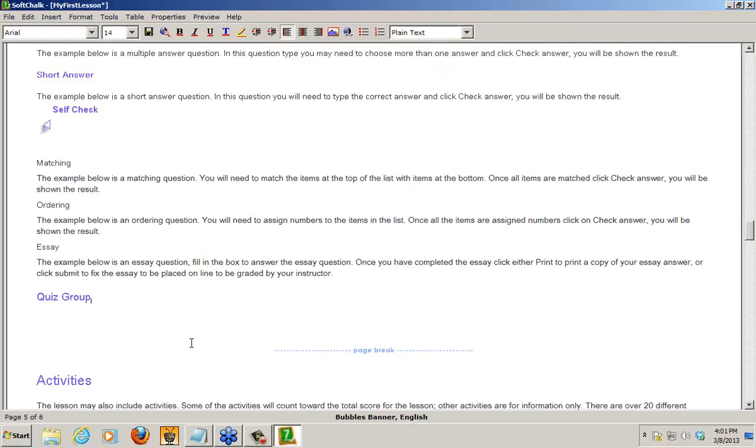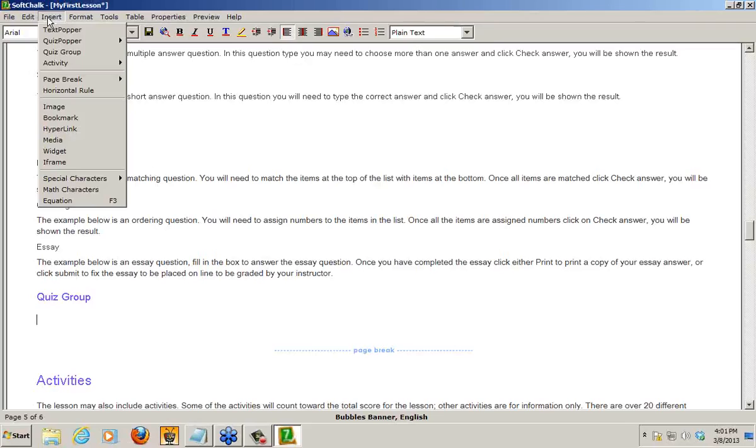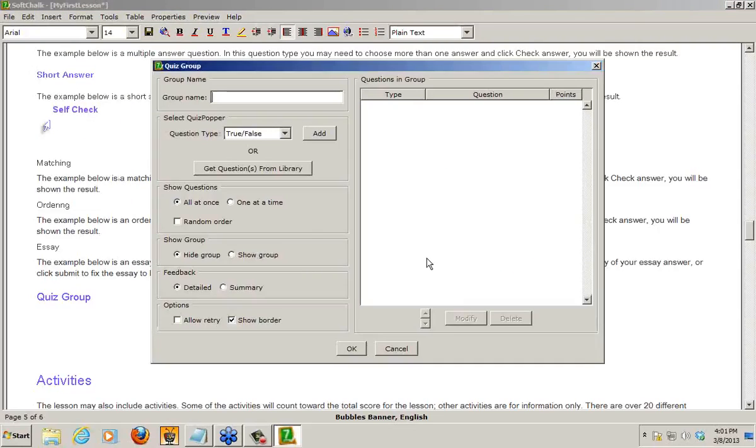Now, a quiz group is nothing more than a series of quiz questions that appear all together. And we can create our quiz group by choosing Insert from the menu bar. From the Insert menu, we select Quiz Group, and it then shows us the Quiz Group dialog window, where we first need to enter a name for our group. Well, I'm going to call this my first lesson group 1. Seems like a good name for it.